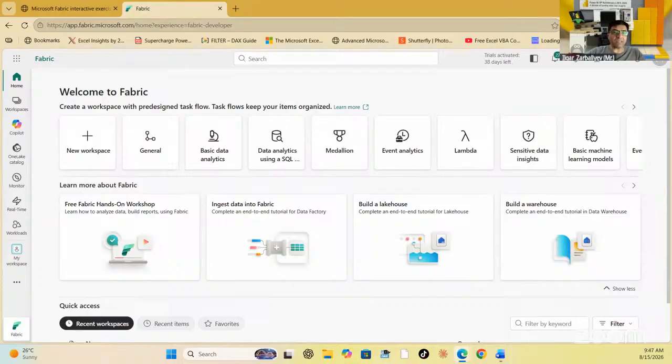Okay, two things to note here. First, give it a name you will recognize later. Second, and this is the one that catches people out. Open the advanced section while we are creating a workspace, and choose a licensing mode that includes Fabric capacity. This is trial, premium, or Fabric. If you skip this, the notebook will not run because there is no capacity behind it.